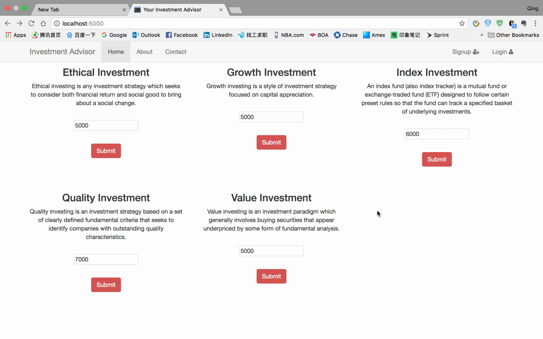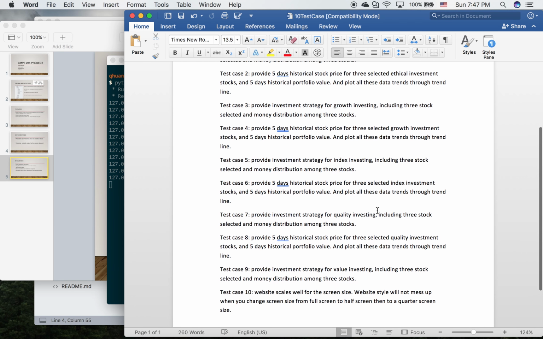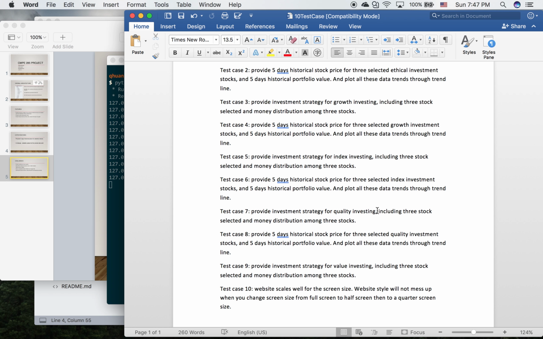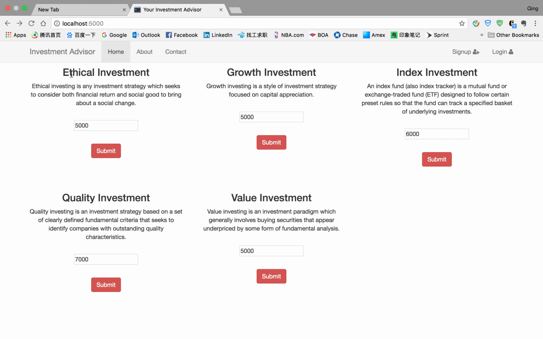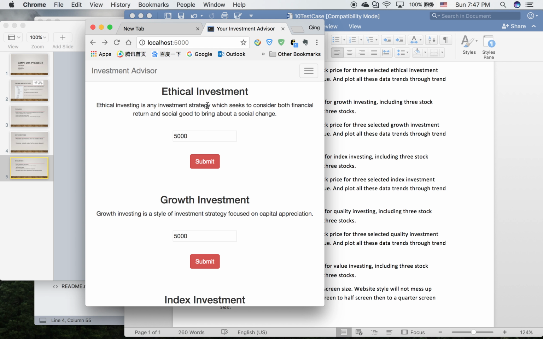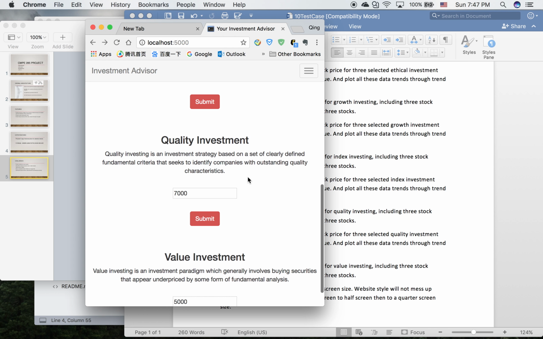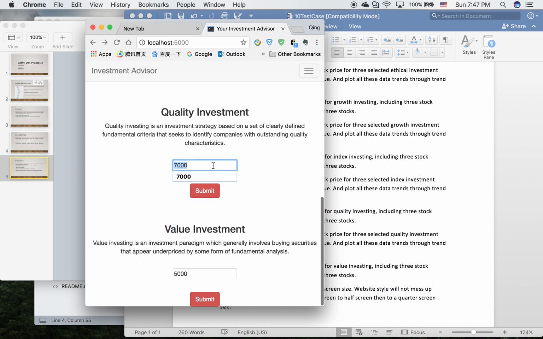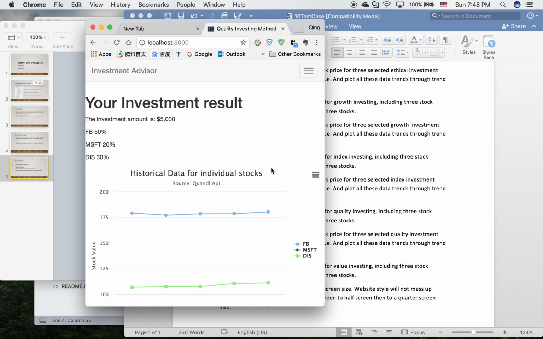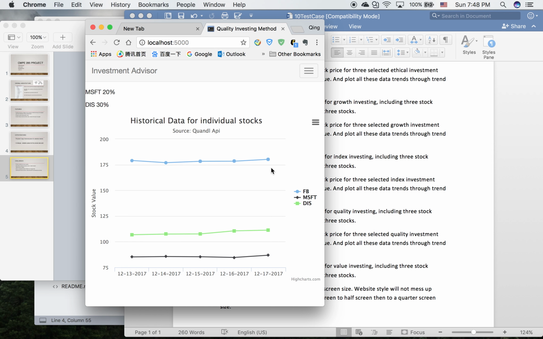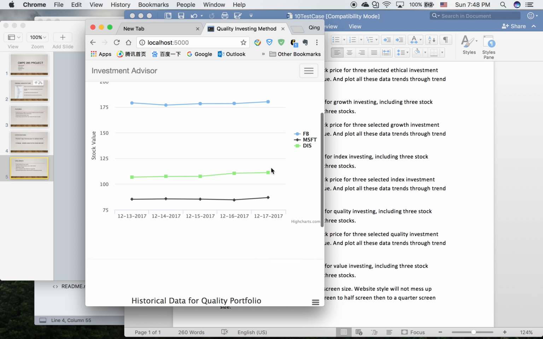So for the last test case is for test the website scale for screen size. So for now it's a full screen, but we can change to the smaller one, which also works. Just randomly click inside one, it's like 5,000. Which will work fine here, just all the result and diagram will become smaller.